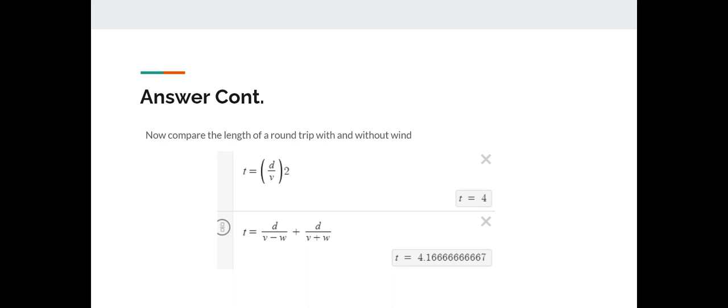And then for the round trip with wind, it's a little bit more complicated. So first you have the trip with it detracting from the speed. So that's with the headwind. So that's represented by v minus w. And then you have the trip with it acting as a tailwind, which is v plus w.